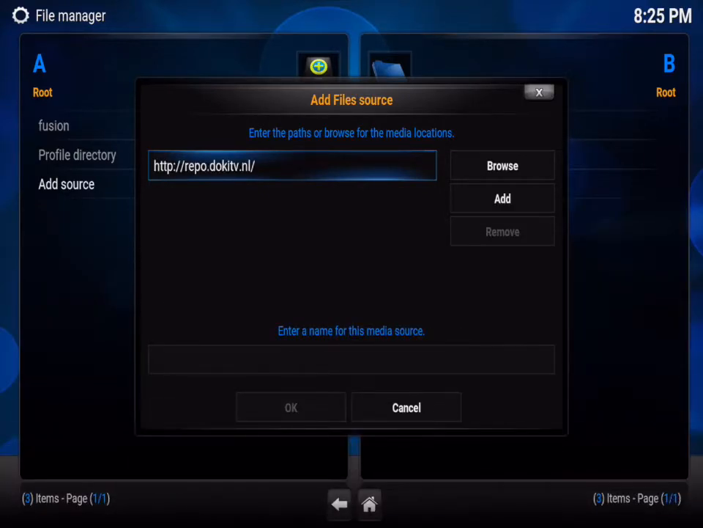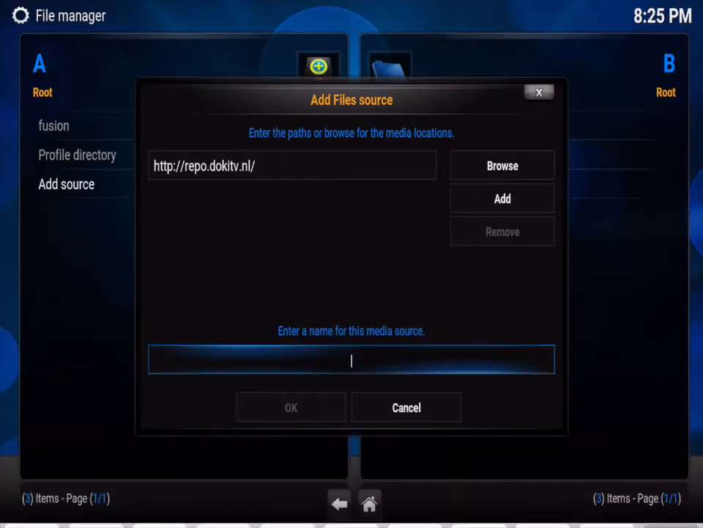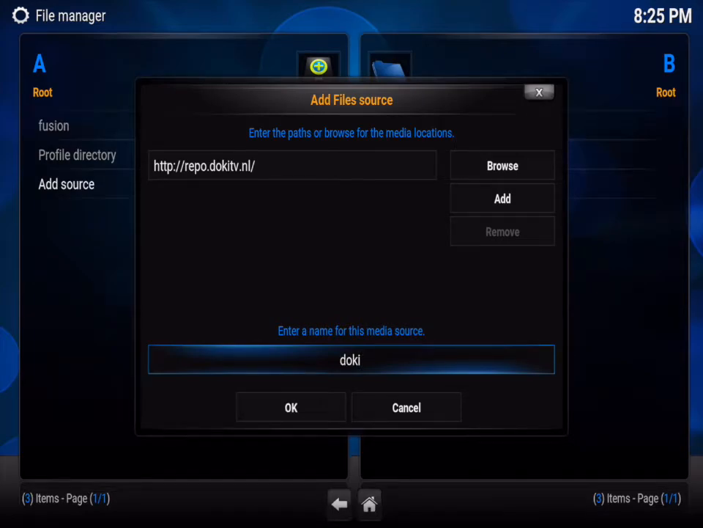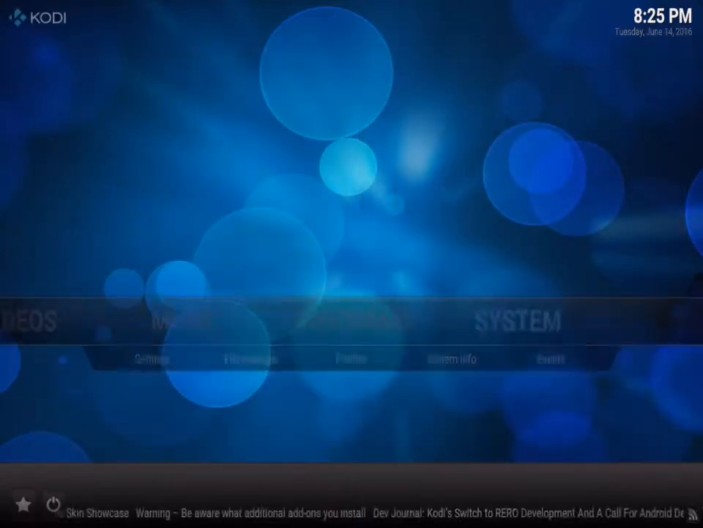Click Done on that. Come down to Enter Name for Media Source. We can just call it Docy, so we know which one we're looking for. So I put Docy. Push Done and push OK. Now on the left hand side we've got our sources. What we're going to need to do is at the bottom come back to our Home button. So back at the Home.